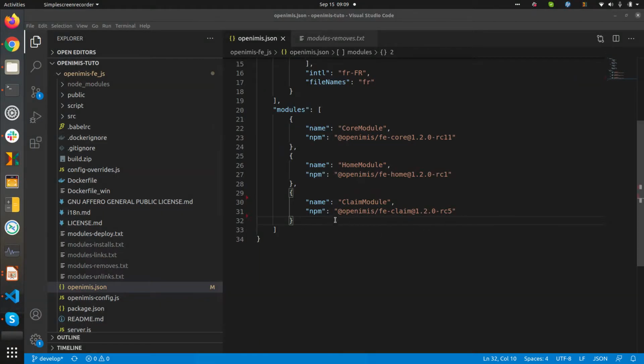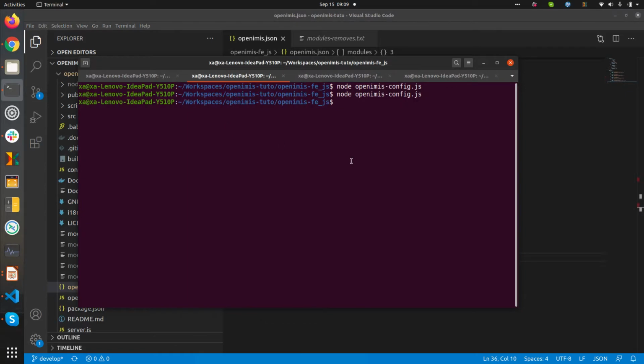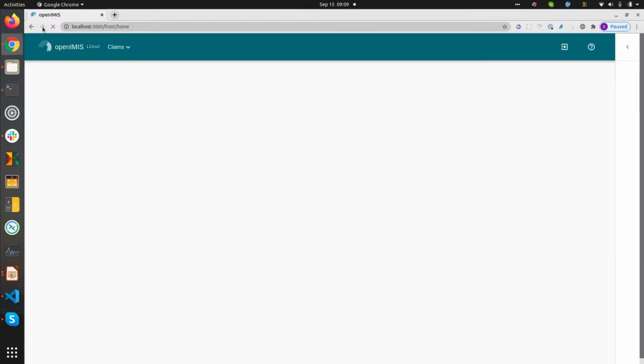Let's do it once more with the claim batch module. So adding it in the openIMIS.json config file, activating it in the module manager, the application recompiles, and when ready, the claim batch menu entries are readily available. The claim batch menu entries contribute to the claim menu, not to the core main menu. This is one example of a module contributing to another module's entry.